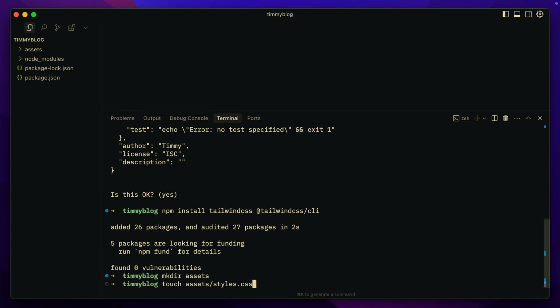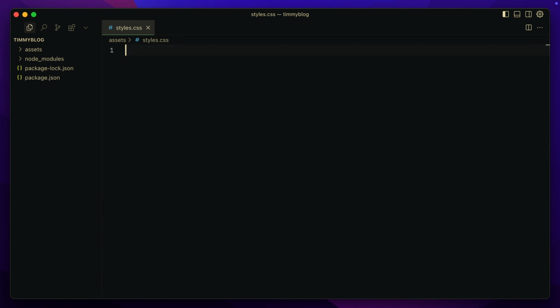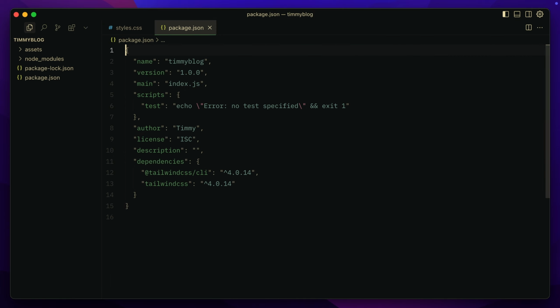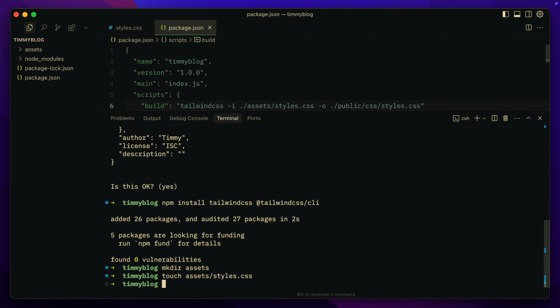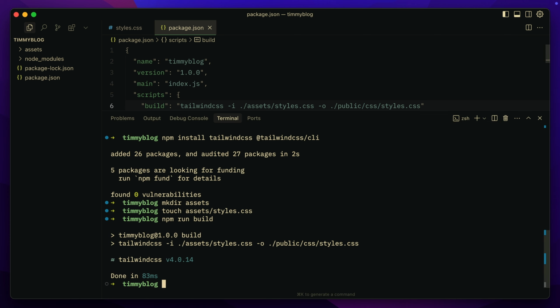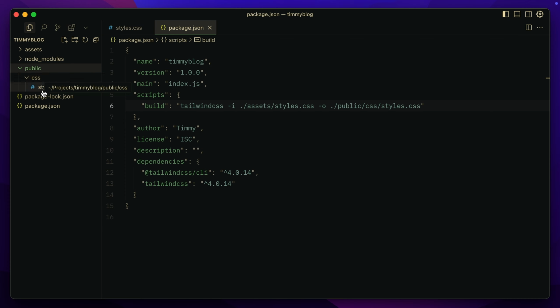create a styles.css file. Inside this file, we'll import TailwindCSS, and then we'll open up package.json, go to the script section, remove the test one, and add build, which we'll call TailwindCSS, pass it our assets style CSS file as the input, and then we'll set the output to public CSS style CSS. Now, if we are to open the terminal and run the build command, we should see a public CSS style CSS file in our project.